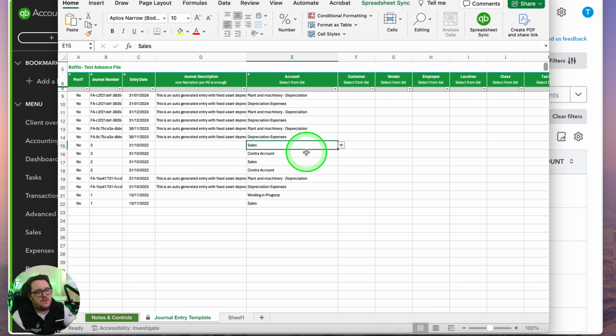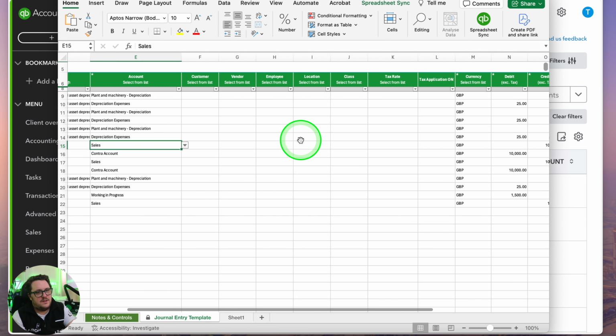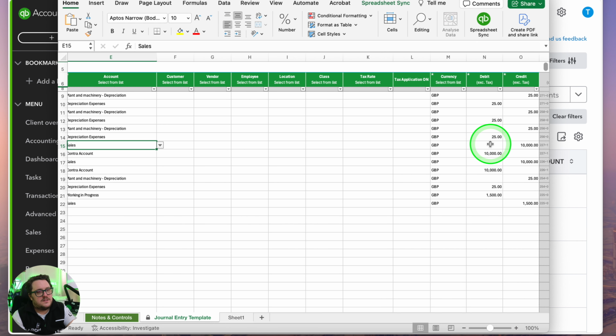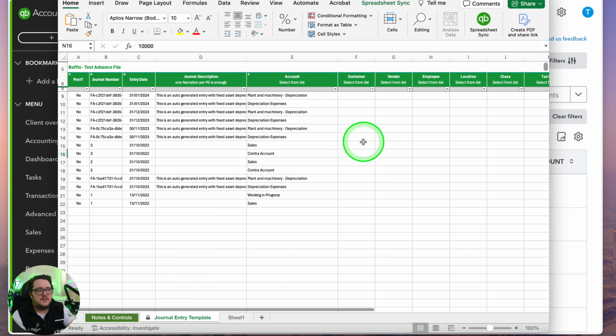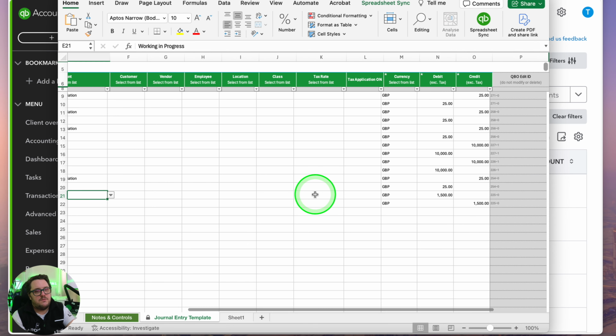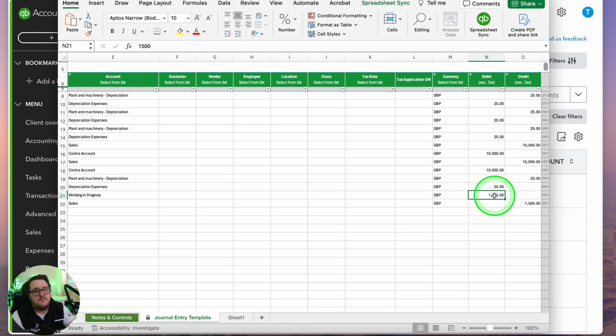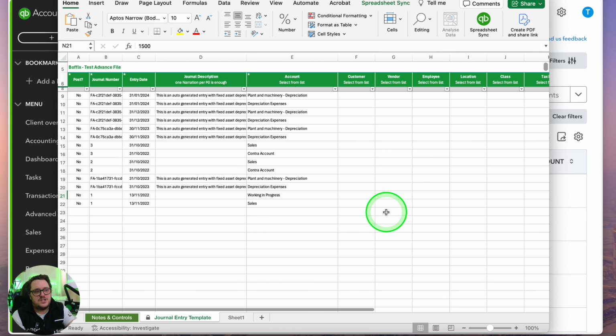What about this one though? Sales and contra account. Here we've got a sales contra going in at 10,000 and then 10,000 there. But let's go change the very first one that's here. So this is a work in progress one. At the moment, the work in progress is going through at £1,500. But let's look to change that.